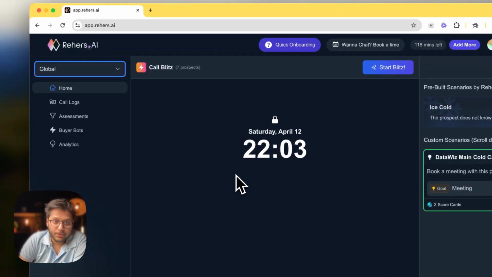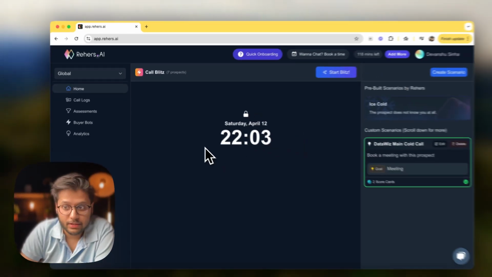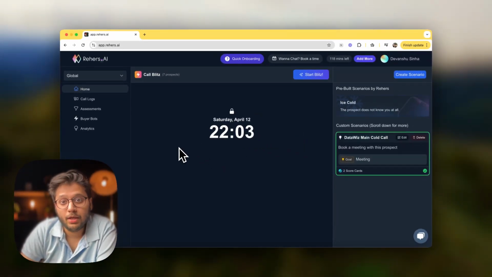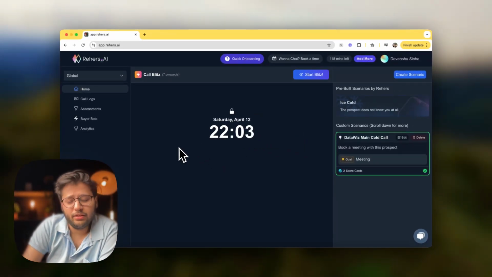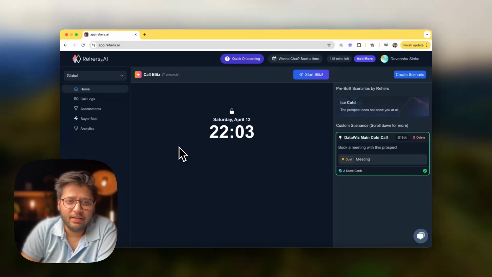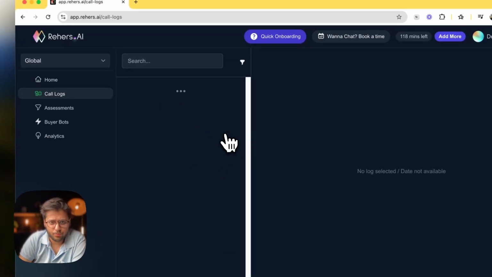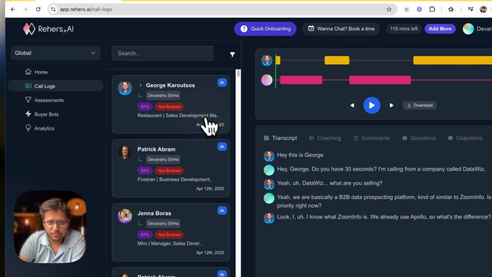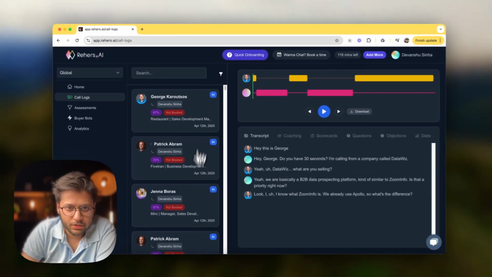And we'll learn this by an example. Let's say you are running a big SDR team. Let's say you have an SMB team, you've got a mid-market team, you've got an enterprise team, and they're all calling completely different scenarios, situations, buyer bots, and you don't want to mess things up or mix things together, right? Maybe the SMB team wants its own set of dashboard and call logs, and you don't want it to be confused between, or mix up these call logs between mid-market and other different teams.